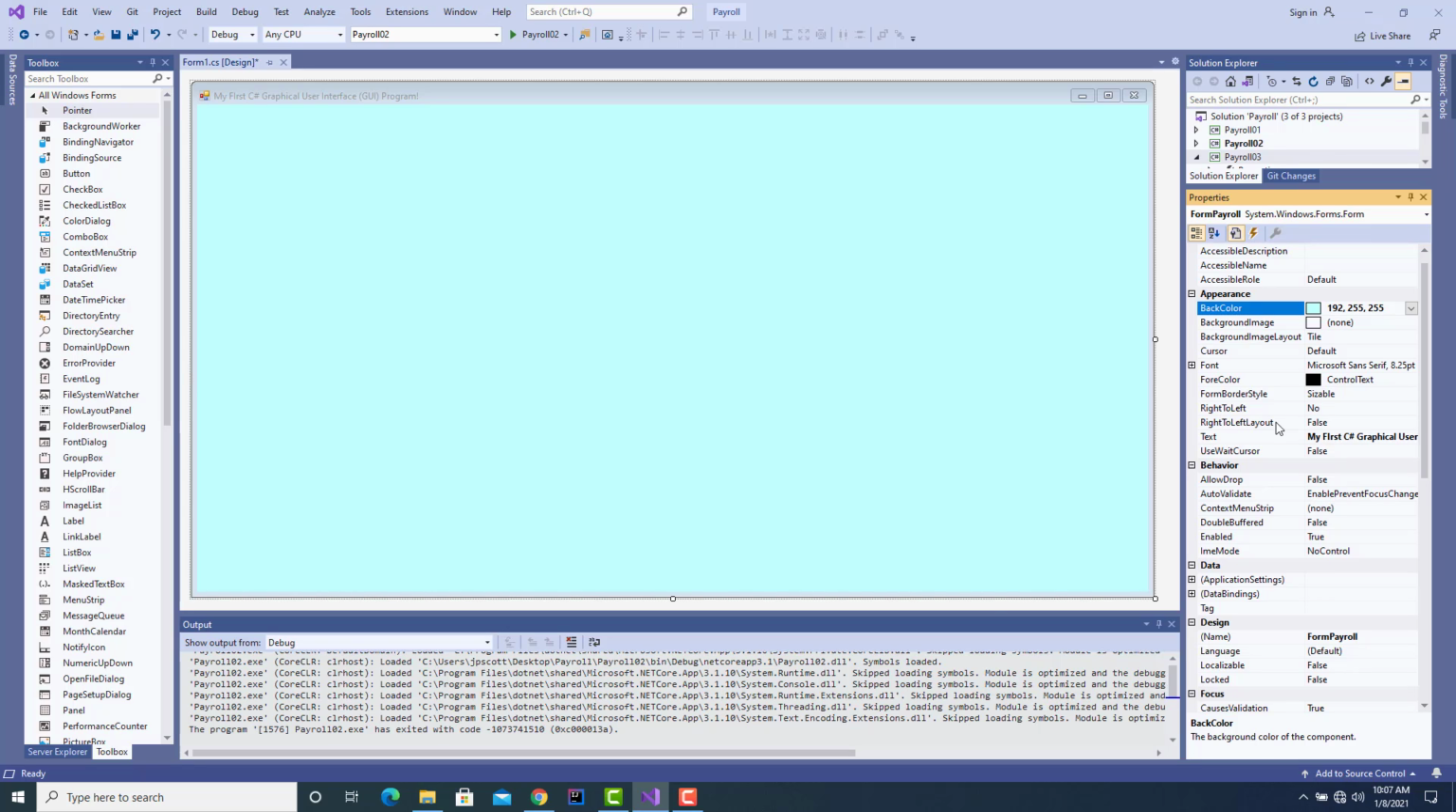All right. So what have we done so far? We've gone in, we've created the GUI app, we changed the name of our form, we changed the text associated with our form, we changed the color associated with our form. But right now, there's nothing on the form. All right. So let's start doing that.